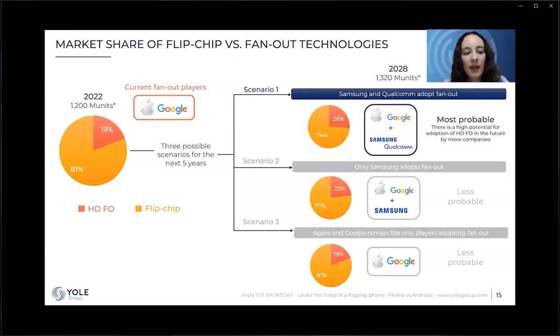Samsung, on their side, already supply Google. They already have fan-out PLP, so fan-out panel level packaging technology, available on their side. And we know that they are also developing fan-out wafer level packaging for high density fan-out applications. So we think it's highly probable that at least Samsung will adopt this technology in the future, and then companies like Qualcomm will like to follow up with competition and be able to compete with the best packages possible.